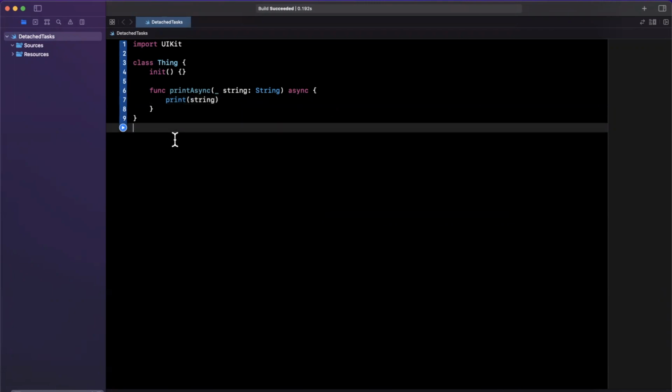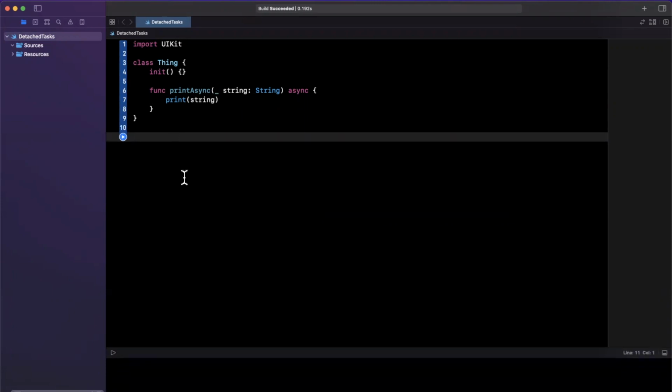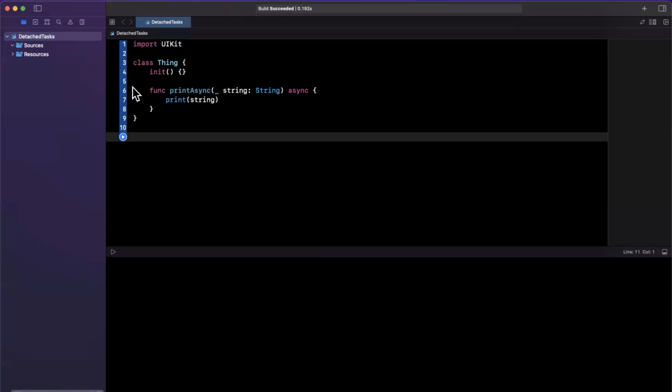Traditionally, when you create a task, the task inherits from its parent task's priority, and the tasks are grouped together. A detached task enables you to create a new top-level task. To better illustrate what that actually means, let's take a practical example.